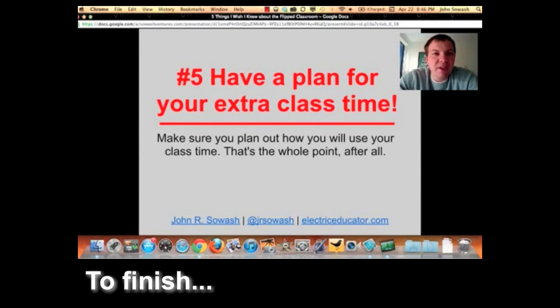Make sure that these activities are hands-on, that they are inquiry-based, they're requiring students to use higher-order thinking skills, because that's really the whole point of the flipped classroom, to move away from rote data dump kind of activities to activities that require students to think and to learn on their own.